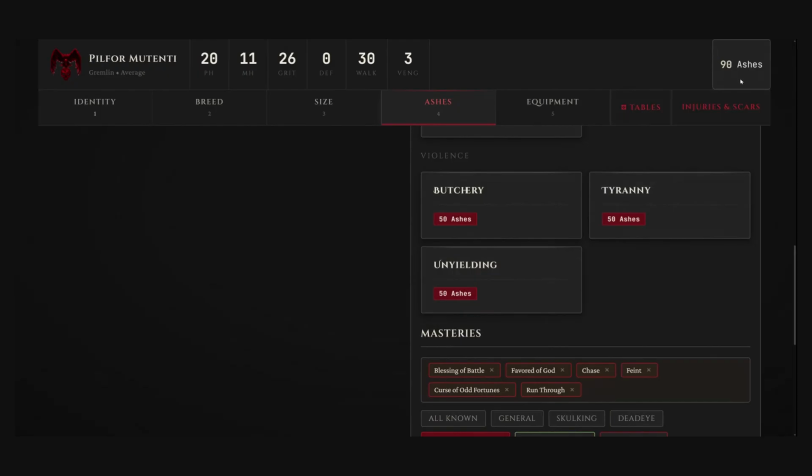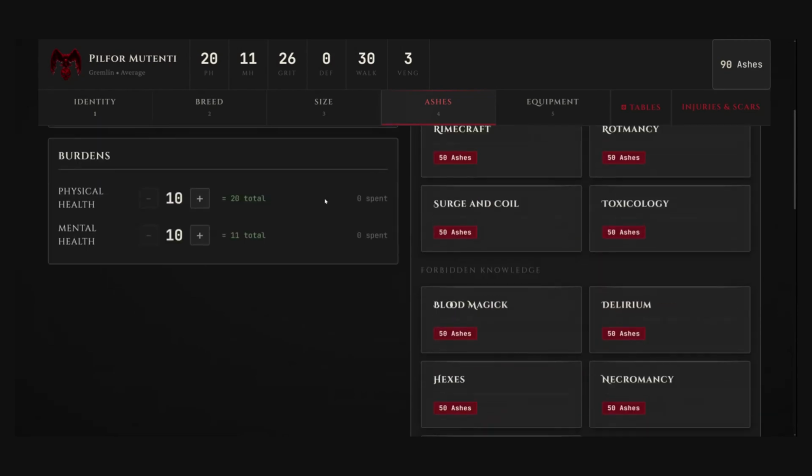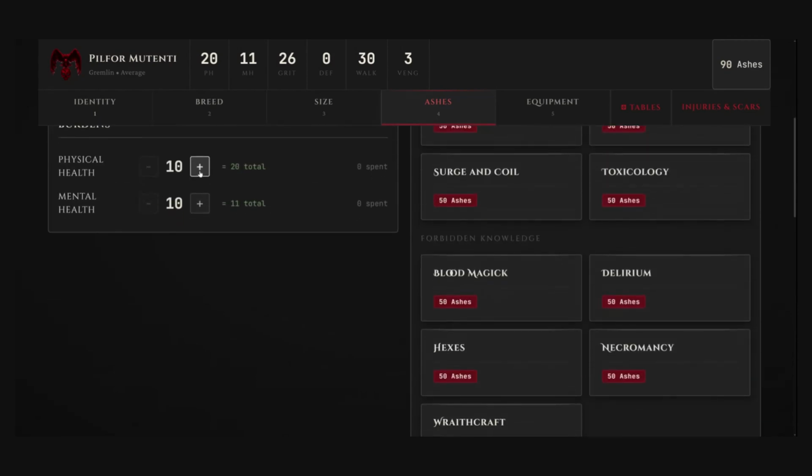All right. Any other masteries? You have 90 ashes left. So I used the rest to boost my PH and MH. PH, we're going to get to 29 total. And MH, we're going to get to 20. And there you go. It's all the ashes. It costs 5 ashes to boost one of these by 1 point.